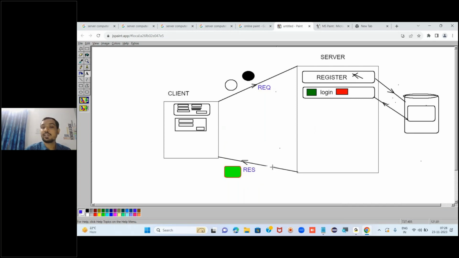Okay, what is the other case here? You enter the username and password in a wrong combination. Then one error message, say in red color, will be sent back from your server system to the client system in the form of a response. That's it, guys. These are two programs, but not just two programs.